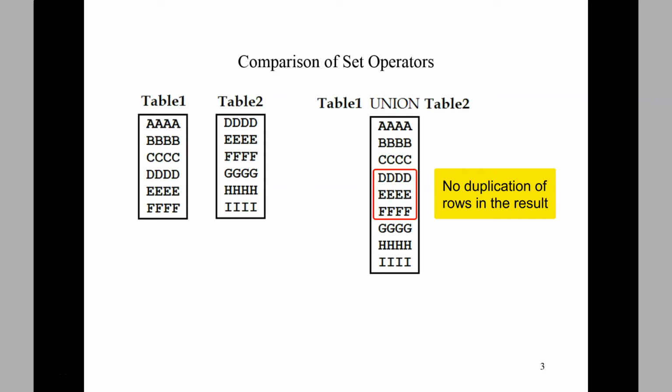Observe that there are rows that are common to Table 1 and Table 2. The union of the tables shows each of these rows only one time. This means that union effectively removes duplicates. This is the behavior we are familiar with from set theory, as sets do not have duplicate members.